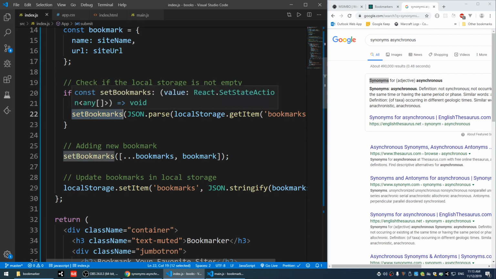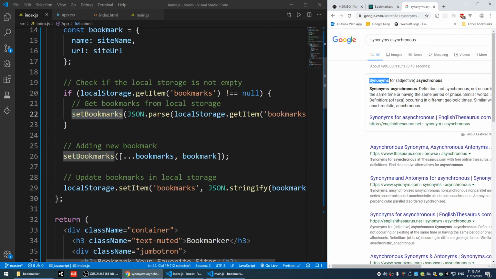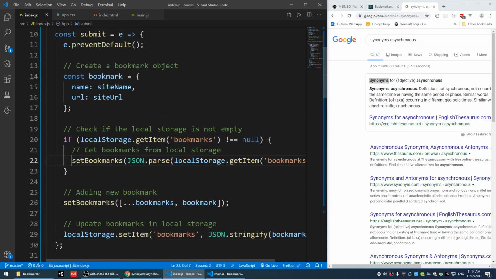So in this case, setBookmarks is an asynchronous function, as mentioned in the React documentation itself. If we want to run this code before the next code, we need to tell JavaScript we want to wait for this one to finish before executing the next line. So we need to put an await here to tell it to please wait for this code to finish first, before we do the next line.